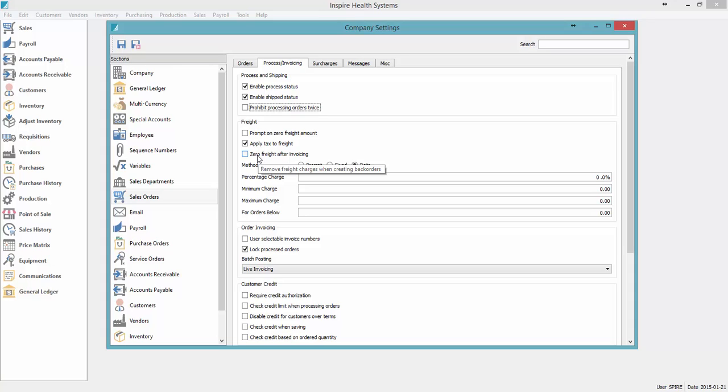Zero freight after shipping, or after invoicing. So if you have an order and you put freight on it, and then you go to invoice and there's back orders on it, this setting will zero out that freight, so you need to re-enter the freight the next time you ship off that back order. Okay, so then the method of freight charging, whether you want to set a rate, whether it's a fixed amount or to prompt for it, and then what percentage, what the minimum charge is, the maximum charge, and to charge it only for orders below a certain value or not.